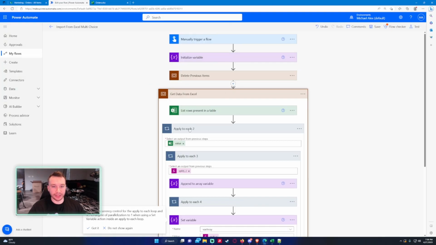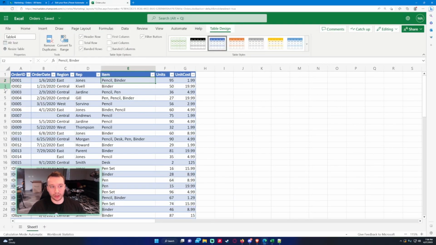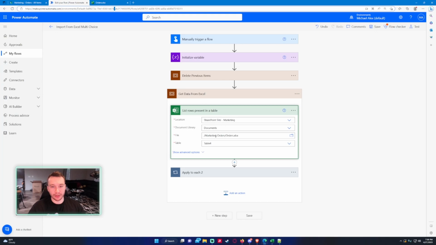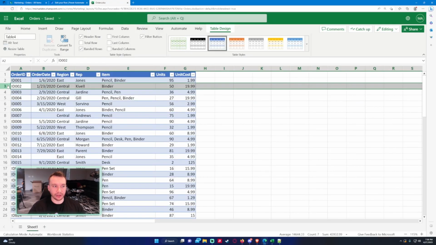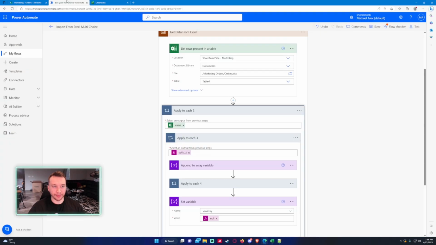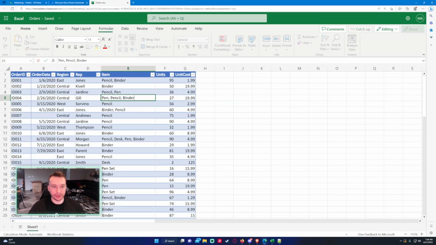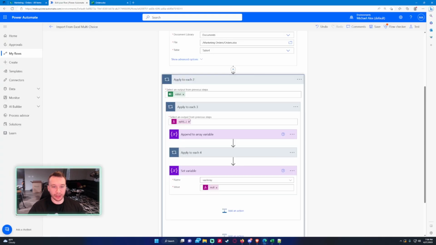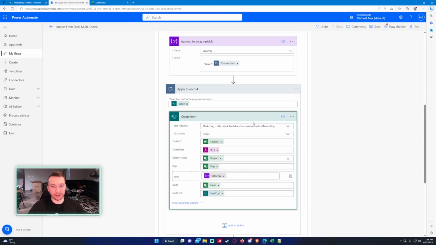In our next scope, get data from Excel, you want to list rows present in a table. So that's going to get us each of these rows one by one. And our apply to each two, we're getting the value from list rows present in the table. So it's going to get us the first value, then the second, and then the third, then the fourth. And we're going to do another apply to each for the split. So we're splitting each of these items. So it'd be these three we're splitting, and then we're going to append those into an array, which will create an item in our SharePoint list.